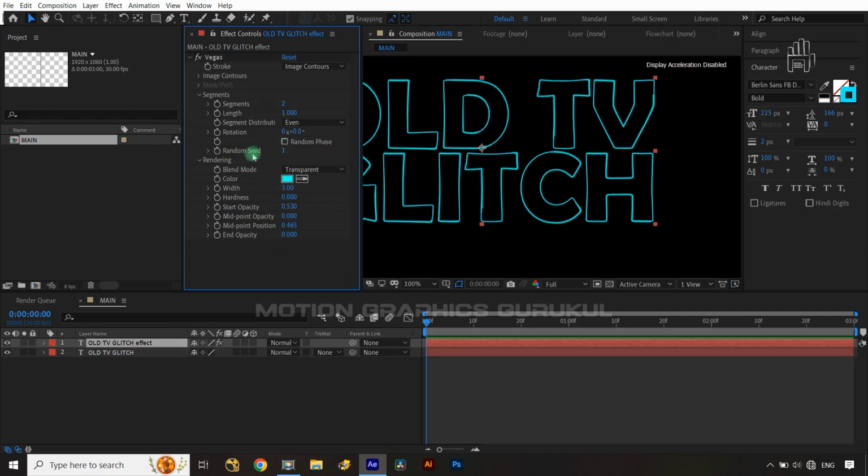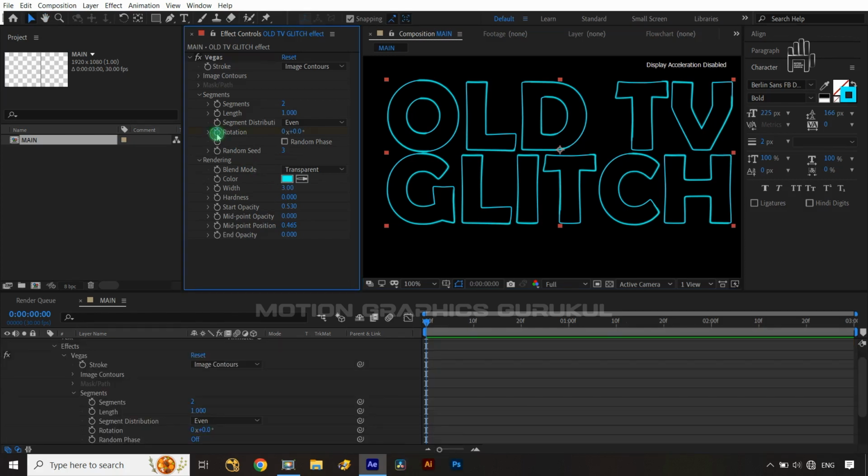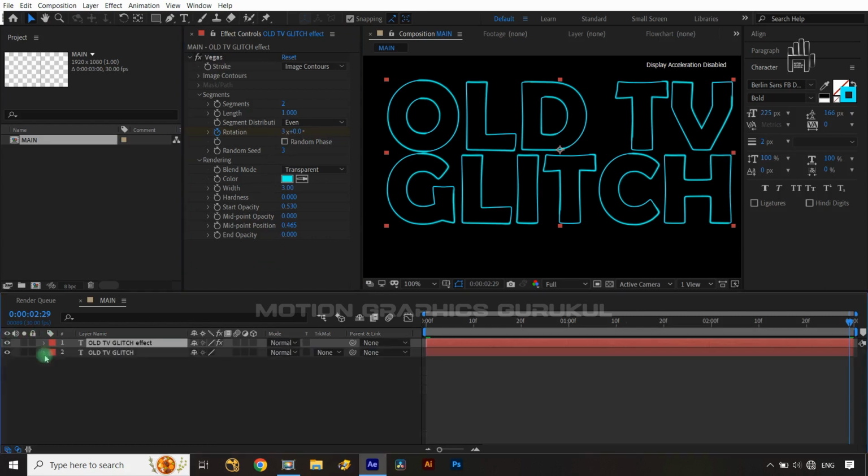Now I want to make a random seed, so I'm going to apply the value about 3, almost something like this. That is good enough. Now one more thing, I want to generate the animation. Rotation: just give a keyframe on the rotation property, jump into the last keyframe and again make the value about 3 over there. So we have just animated the rotation property of that one. Now if you play this one, you can see our rotation over here. That's looking good and nice enough.